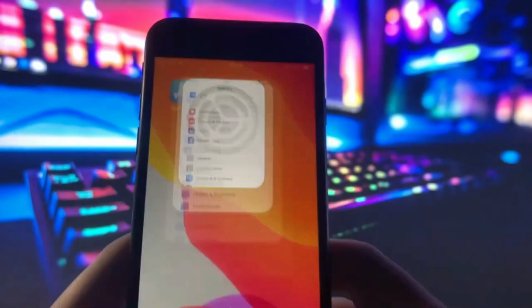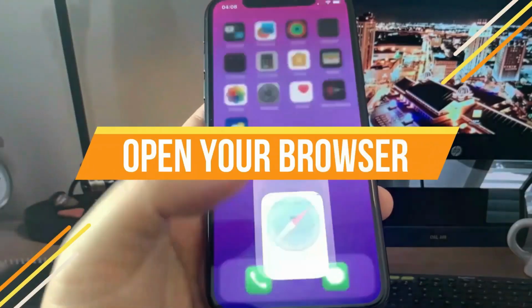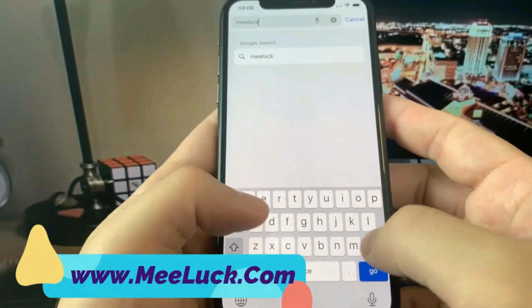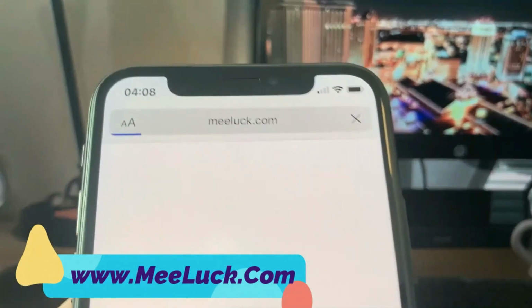So close everything down, and then you need to simply open your browser and go to this website that I'm going to show you right now. And if you are on Android, you should start following this tutorial as well, because the steps from now until the end are very similar on both phones.